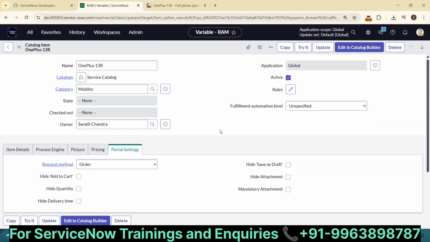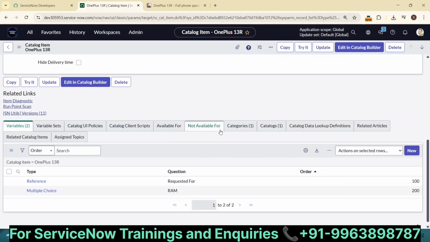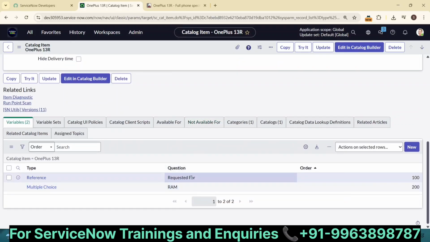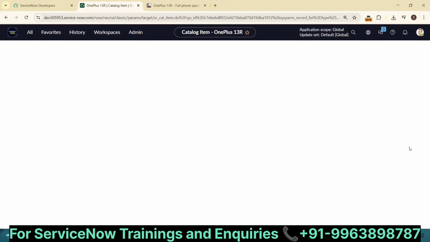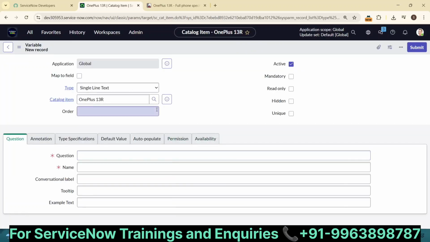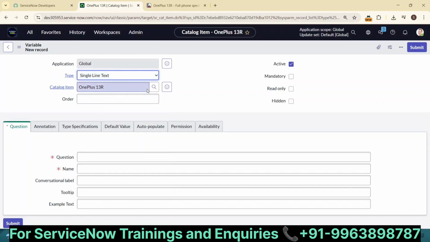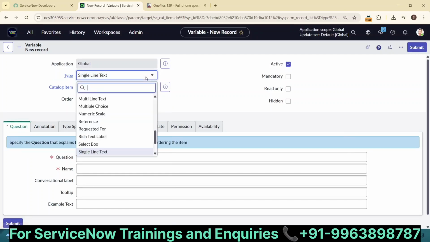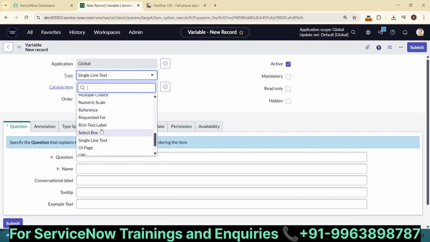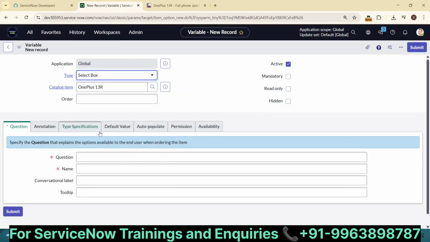Right now we have two variables called requested for and RAM, and I'm creating the next variable called ROM, read-only memory. I'll select a different type here. We selected multiple choice for RAM. I'll select a different variable type here: select box. Select box is also one of the choice types. Go for select box. Type the question as ROM.